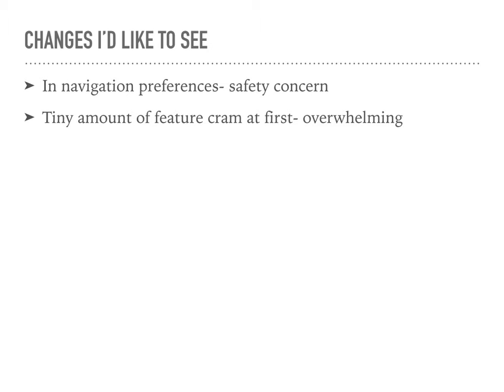And if you're unfamiliar with the app, when you first open it, there's a tiny amount of feature cram with all the different buttons and all the different menus, trying to figure out what's where. It can be overwhelming. However, this is an app I'm familiar with and I use a lot, so to me, it's very easy at this point.